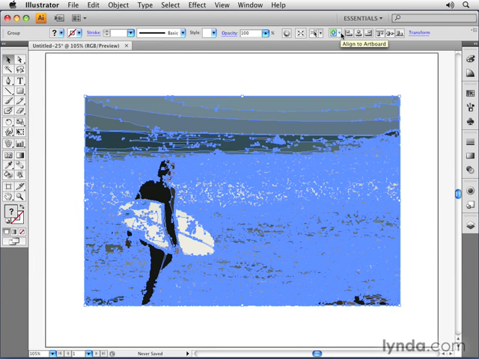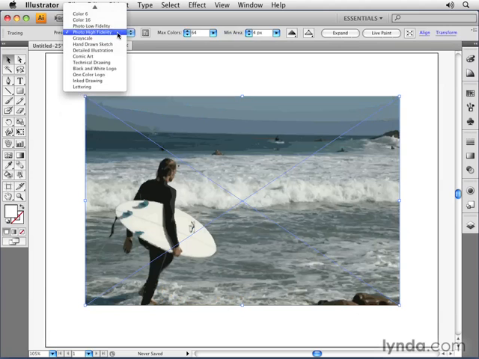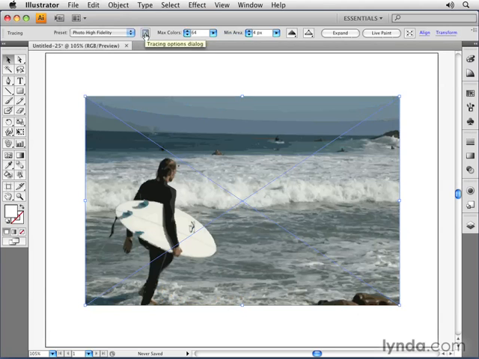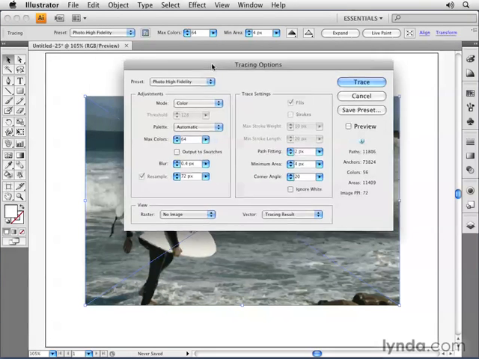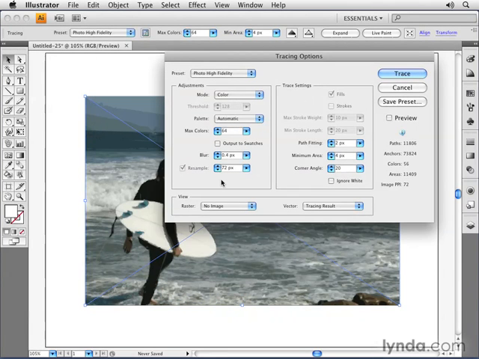So this could be a very complex file and could take some time to print out. Let me go ahead and press Undo again to go back to our Live Trace. You can definitely experiment with some of the other presets that are here, but you can also go directly to this button called Tracing Options. This will give you the ability to specify on a step-by-step basis several different settings that affect how the quality of the trace is created.